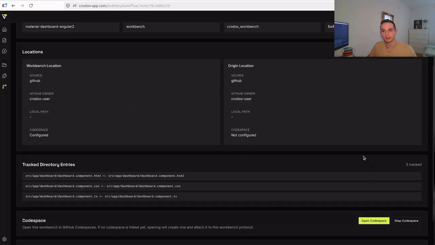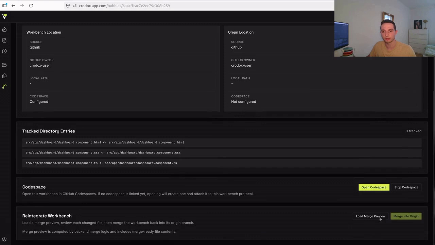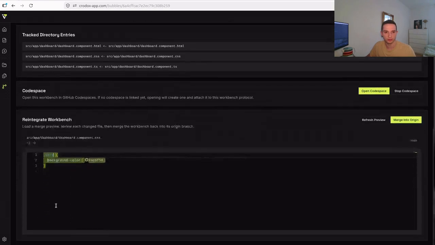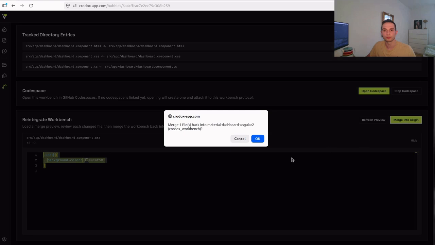where these changes then are detected. So all you have to do is basically just load merge preview. And we see one file has been changed. And if we look into it, we see that the CSS has been changed. And to apply this to our main project, all we have to do is to merge to origin.